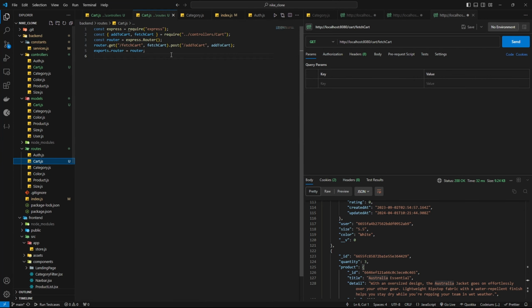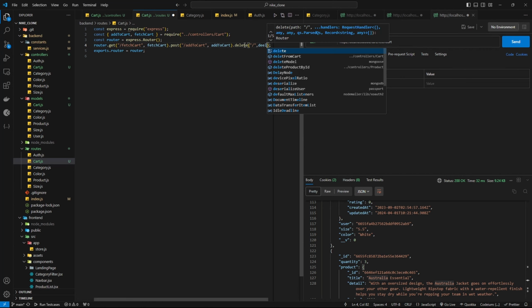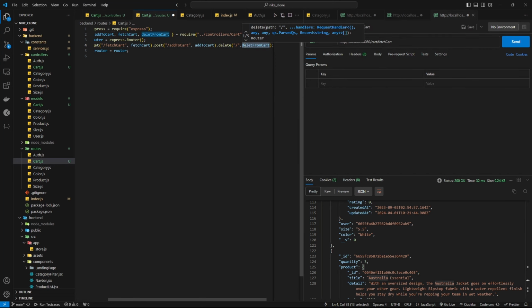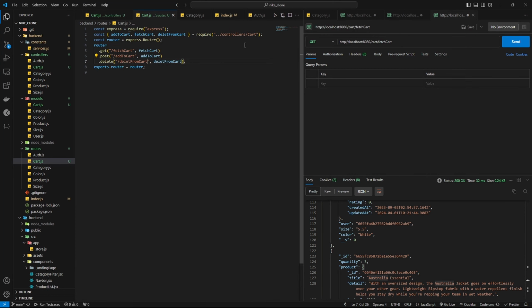So let's go in the routes, and then the updation is called as patch and deletion is called as delete. So first write the delete, and here the name will be, let's see, delete from cart. So this is the name of the function. So let's give the similar name. And also for the updation we need to write patch. So patch slash update cart, and here update cart.